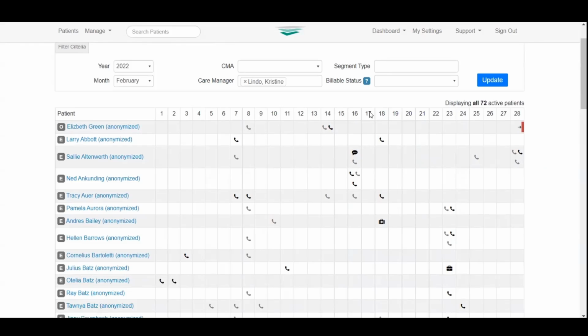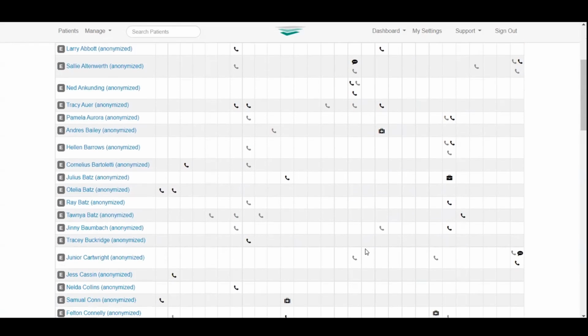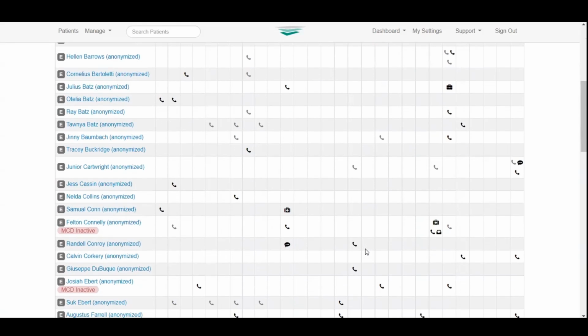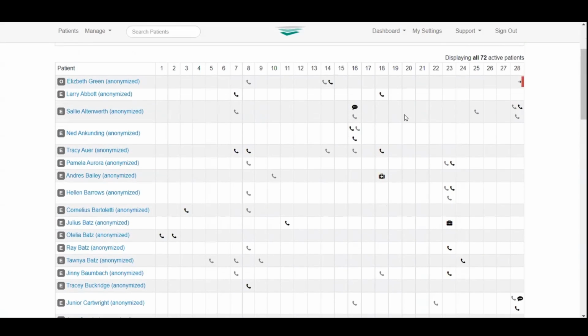I like it because I can see, as a user, what kind of work I've been doing all month, and in this view for the month of February, I see that quite a number of phone calls have happened for my caseload. There are also other encounter types that I can see. So if you hover over the icon, it'll tell you exactly what kind of encounter was had.